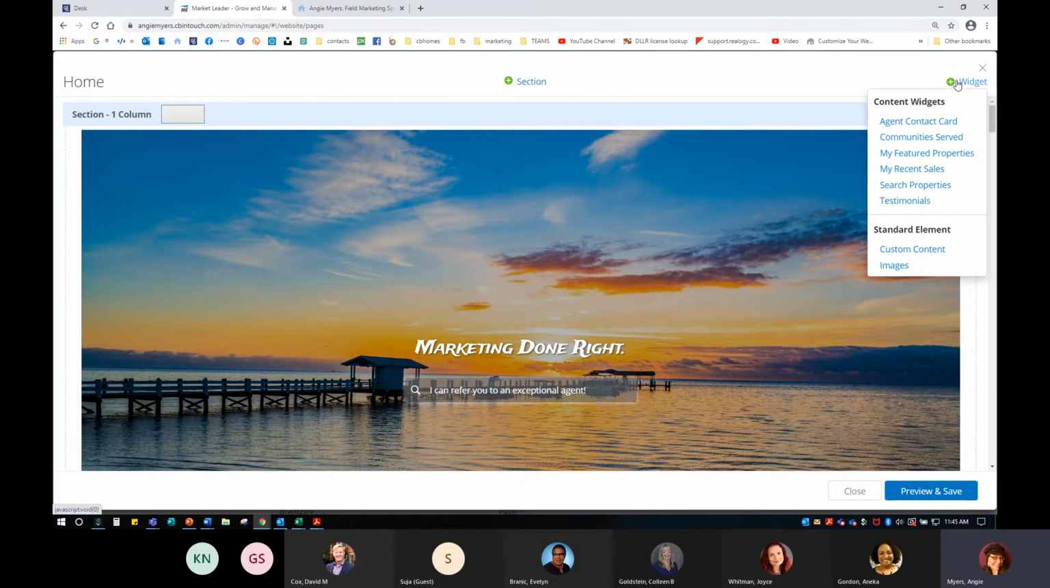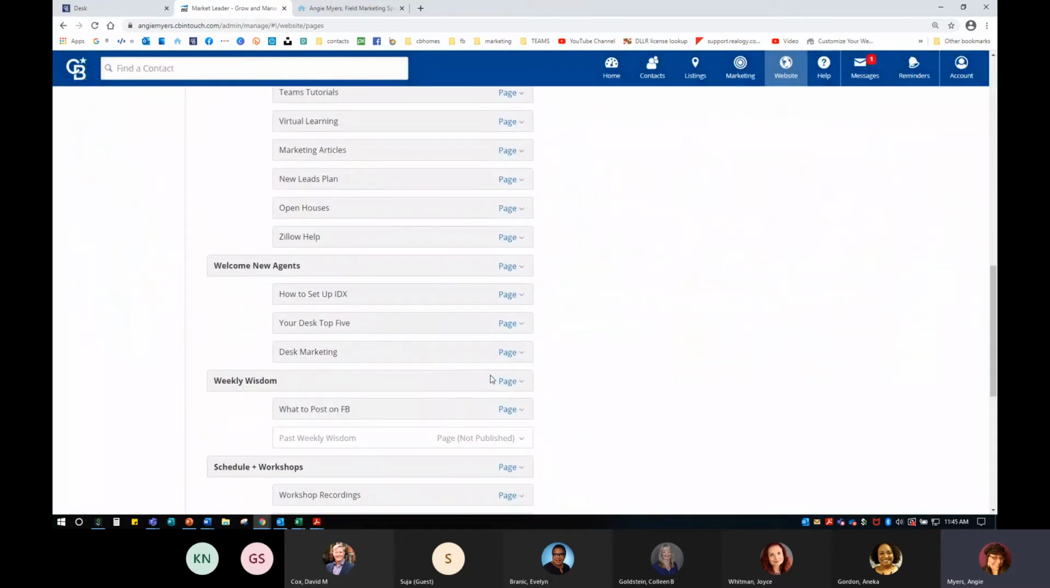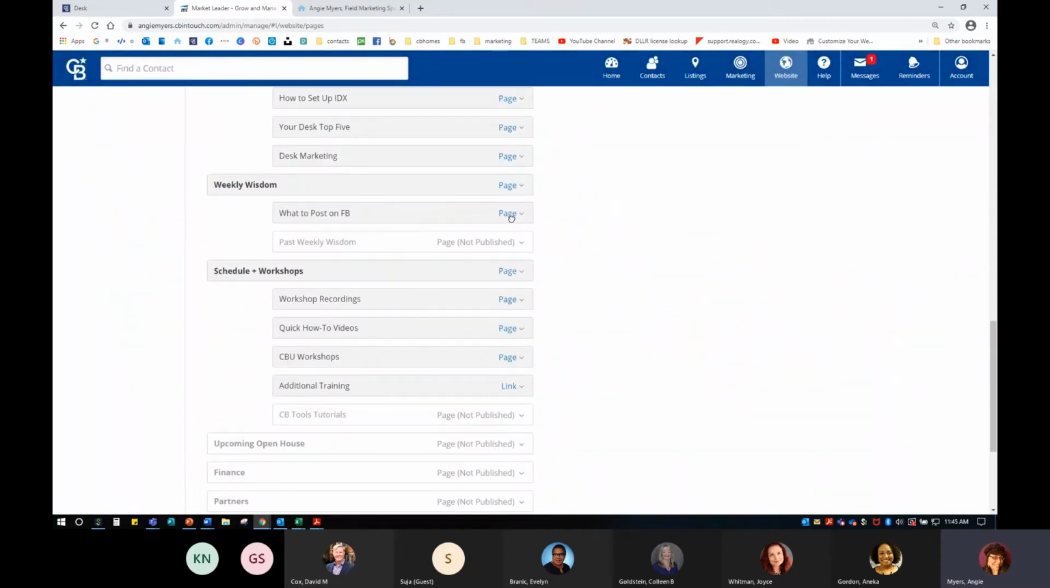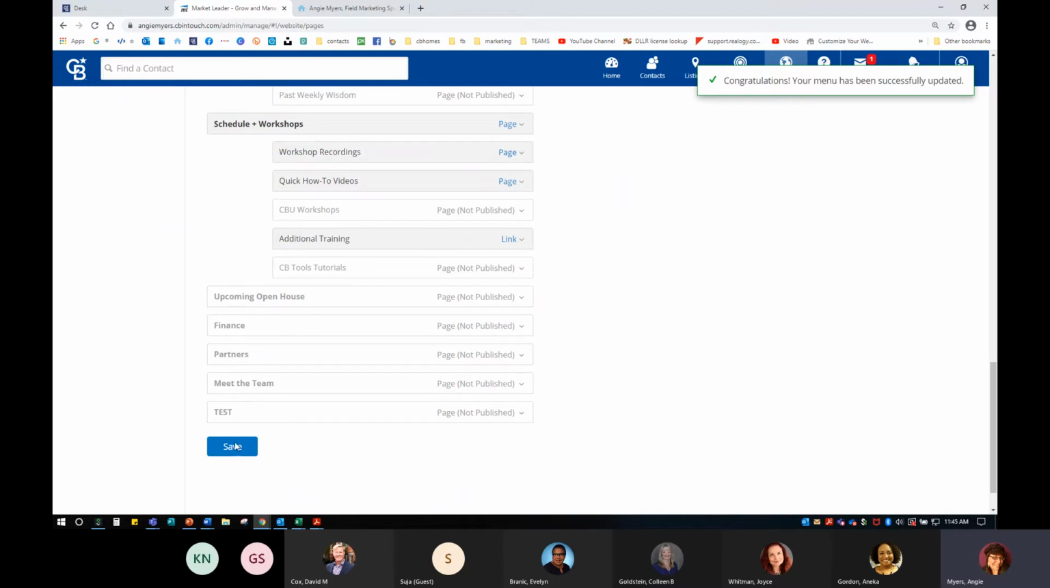And how do you hide something that you have already created? So that's a very good question. You're just going to go in and, for example, let's say I want to hide additional training or CVU workshops. I can click on the page here and there's an unpublished button. So I don't want to delete this because I don't want to have to create it again from scratch, but I can click on that unpublished button. You'll see now it's grayed out, and I want to make sure that I save it.